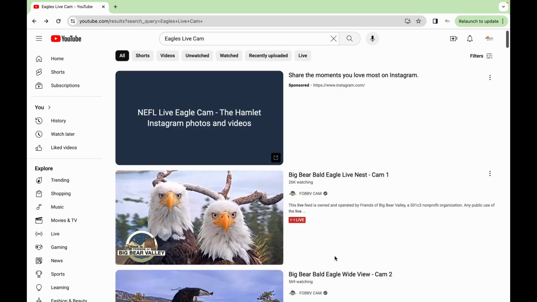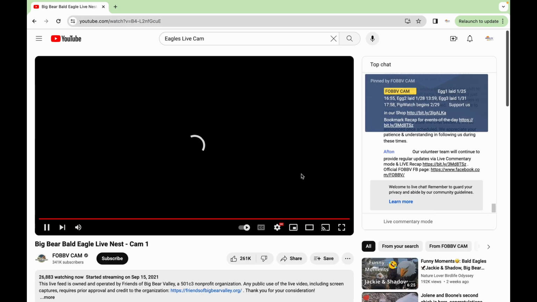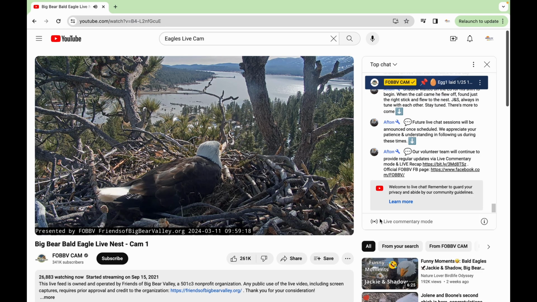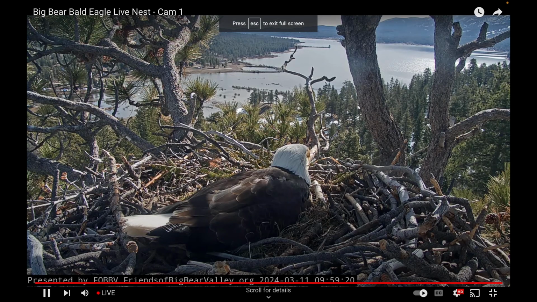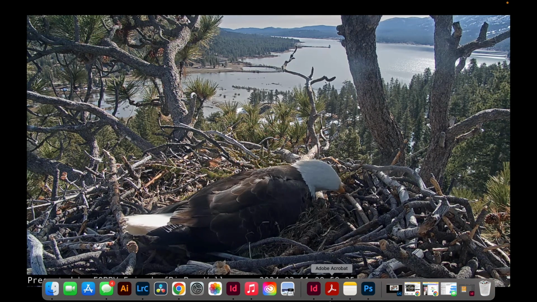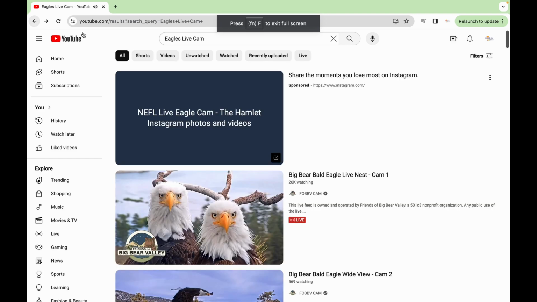Hit our back button at the top and let's look at the Big Bear Bald Eagle live nest. Oh, look. An eagle is sitting there. It's looking out. That is beautiful. You can actually sit here. You can make it big. Is that not wonderful? Look at, they've put cameras up here so that you can actually see the eagles and you can watch them. Hit your escape button and let's go back.